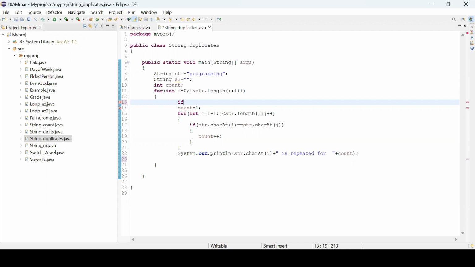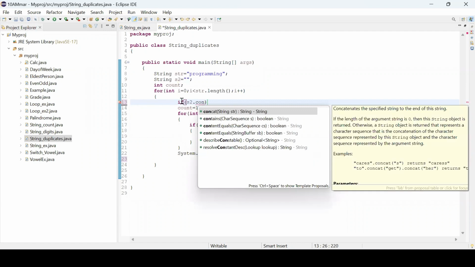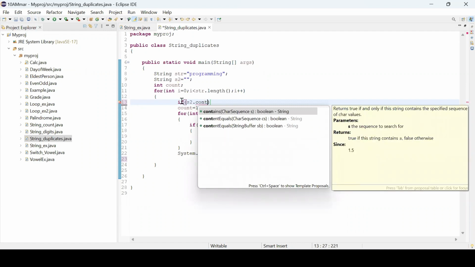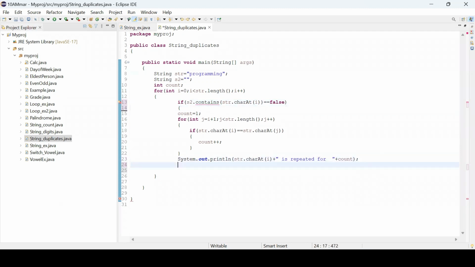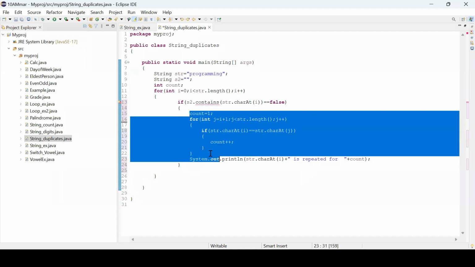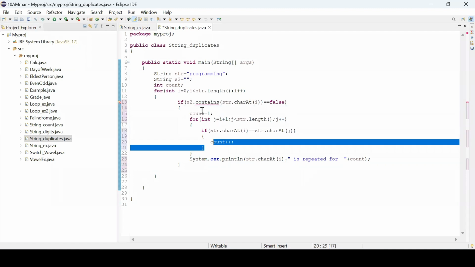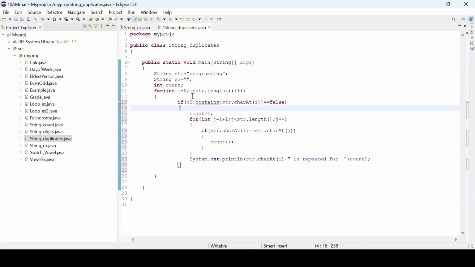How do you check whether a character is there in a string or not? S2.contains. It will check, right? What do I want to check? I want to check str.charAt(i). If it contains, if it is equal to false, if it is not there, then I have to perform this logic. And one extra if condition I am writing. If it is not there, I am comparing. But before that, what am I doing? How do you join this one character into S2?